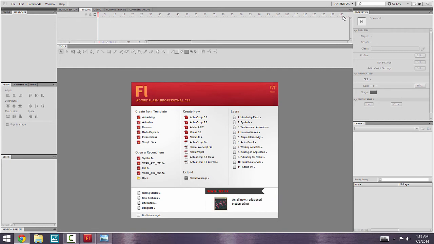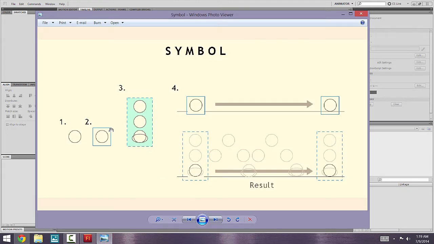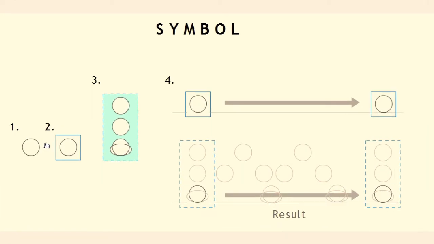So today we'll be learning how to create symbols in Flash. First you need to ask yourself, what exactly is a symbol? The best example I could give you is, for instance, if your objective was to make a ball bounce from point A to point B, instead of actually drawing every keyframe of the bounce of the ball, you could have it animated only once, one bounce only, and put that into a symbol and simply move that symbol across the screen.